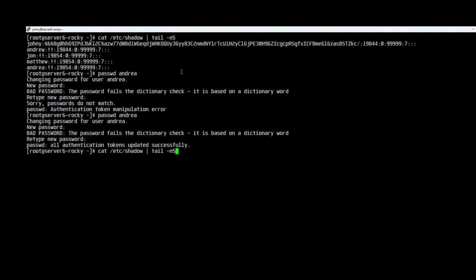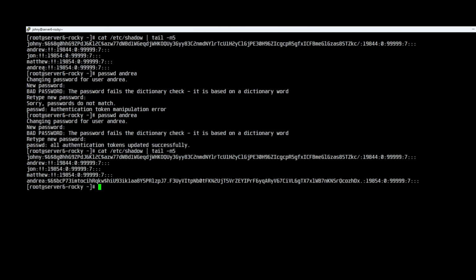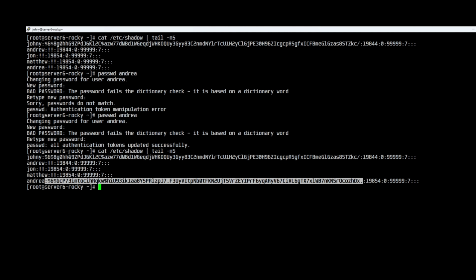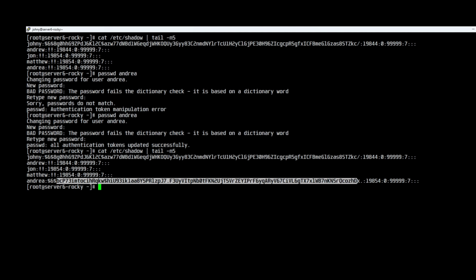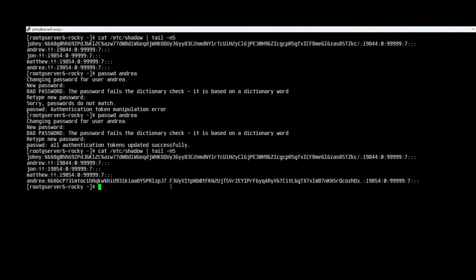Now let's have a quick look again at how Andrea looks. Above we see that we had two exclamation marks stating that the account is inactive and does not have a password set up. Now, as soon as we set up a password for Andrea, we are prompted with this, similar to how it looks for Johnny. Immediately after the user account, after the colon, we have a $6 beginning that represents this is a password, and everything that follows after that is the encrypted password. It's the password that we set, encrypted.